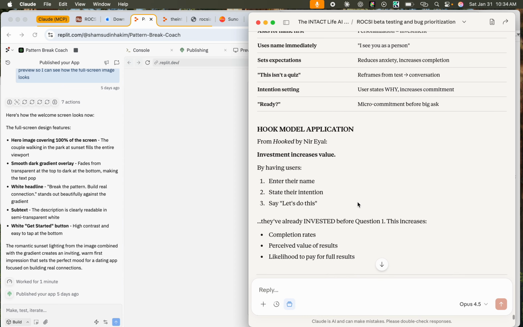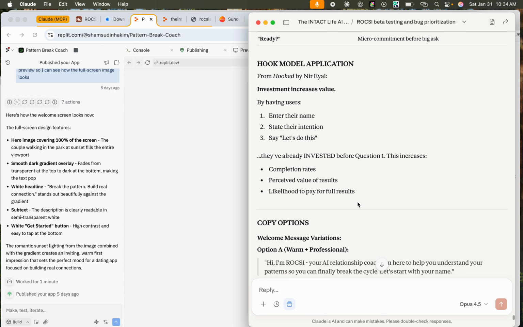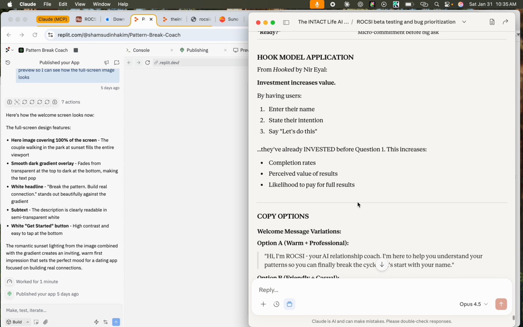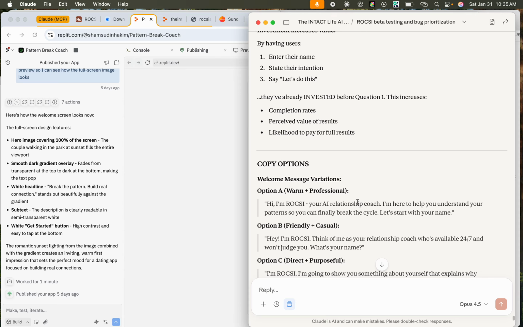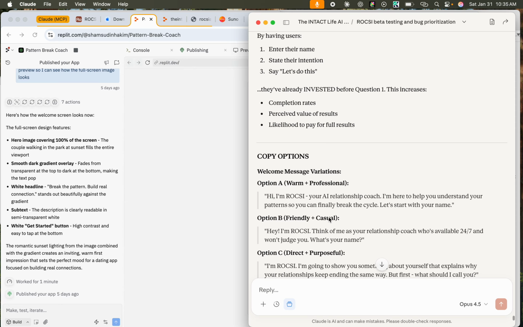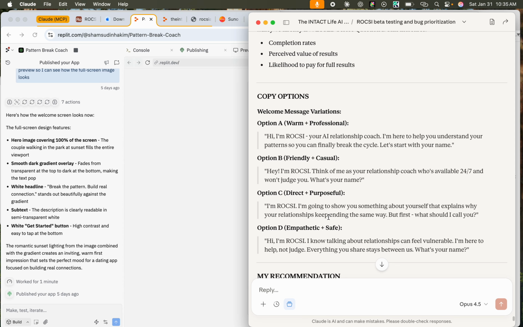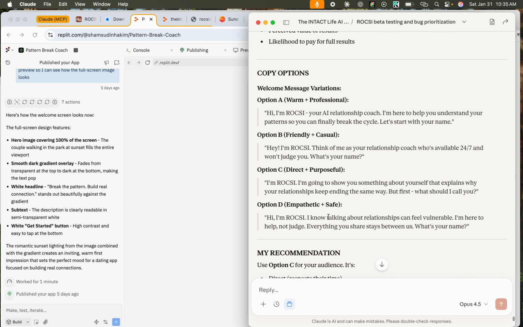Yeah, you definitely want a micro commitment. Hook model application from Hooked by Nir Eyal. Investment increases value by having users enter their name, state their intention, say, let's do this. They've already invested before question one. This increases completion rates, perceived value of results, likelihood to pay for full results. And that's what we want. Pay for the full results, get a monthly subscription, and yeah, that's it.